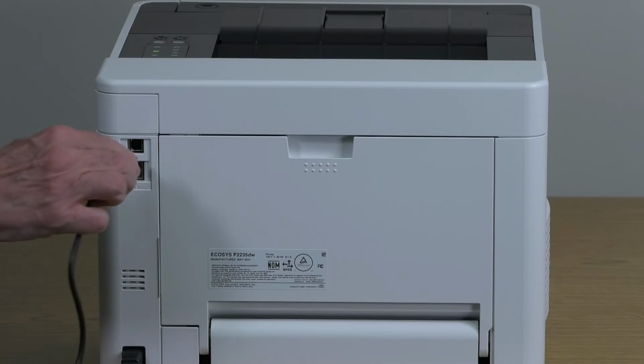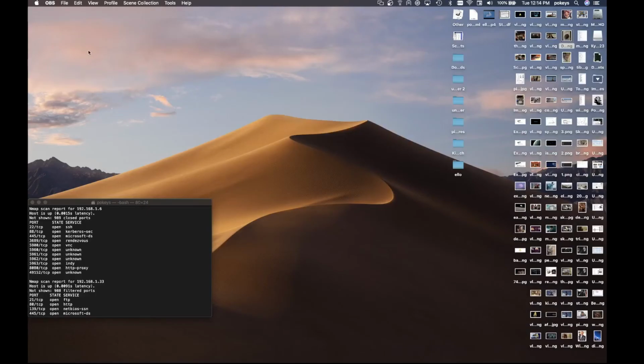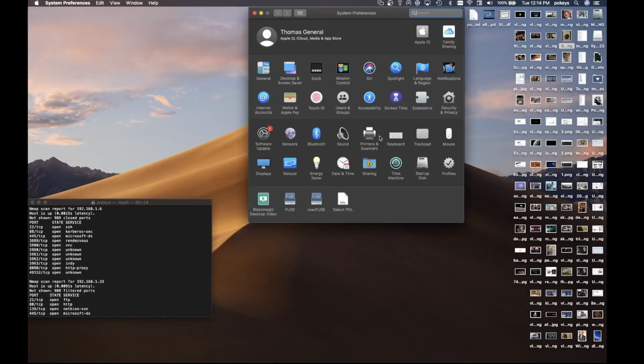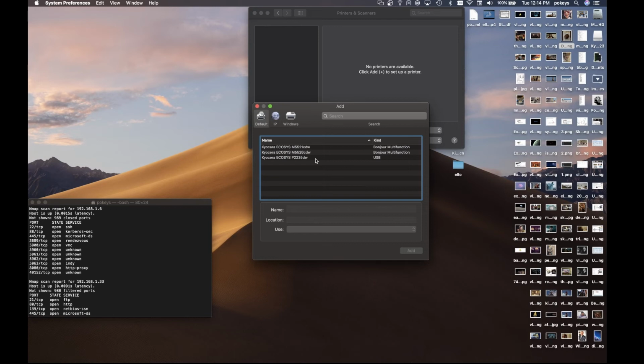Now plug your USB cable into the printer. Plug the other end into your Mac computer. In the System Preferences page, select Printers and Scanners. Press the plus key. Look for the Kyocera EcoSys P2235dw with the kind defined as USB. Highlight it. The name should be Kyocera EcoSys P2235dw. The location is the name of your Mac computer. You can change this to whatever you like.